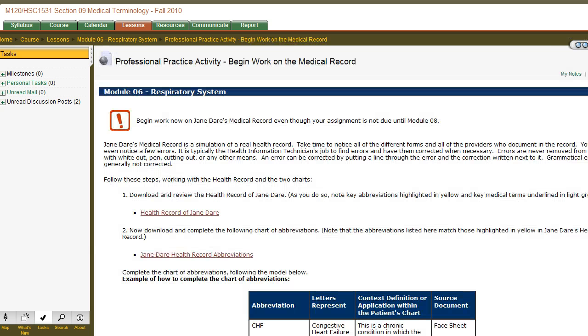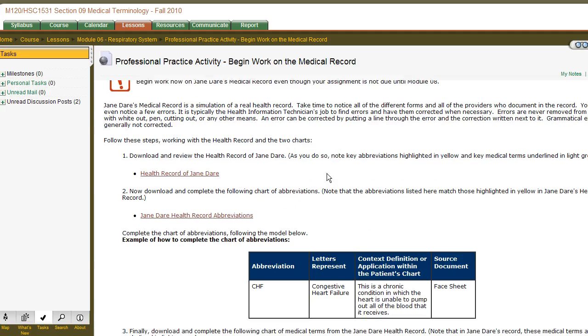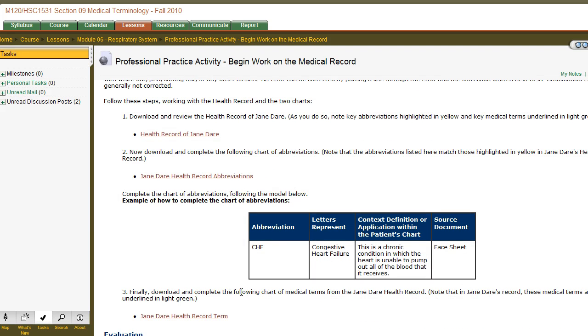So the first part, however, is due in Module 8, and you're going to complete 2 different worksheets. You'll see here in the center of the screen, this is a sample of what I'll show you on the worksheet, but what you'll do is you'll be provided with a list of abbreviations and or medical terms, and the abbreviation listed here is CHF. Then you will be required to fill in the remaining 3 columns. Those letters actually represent congestive heart failure. That's the literal interpretation of CHF.